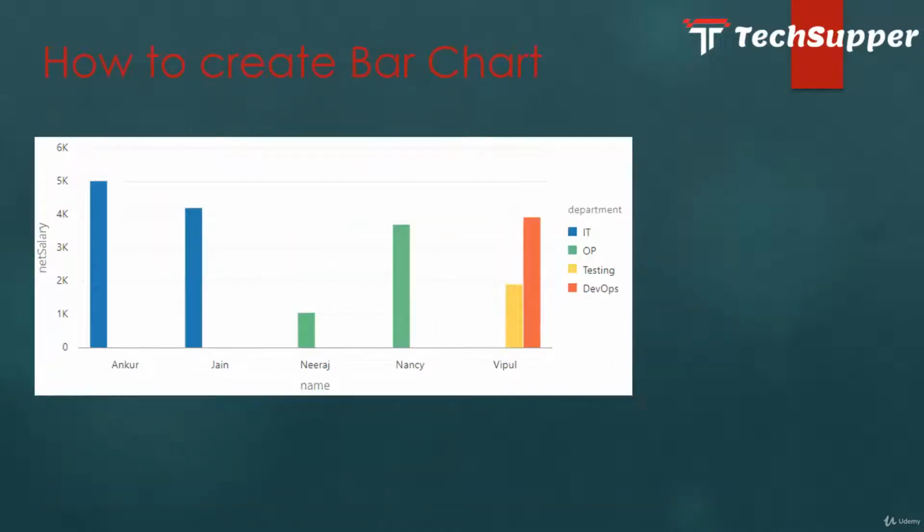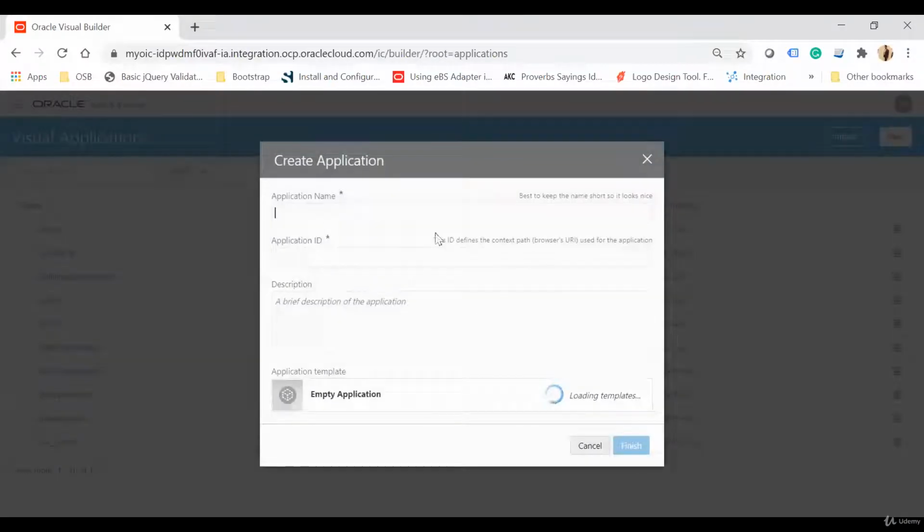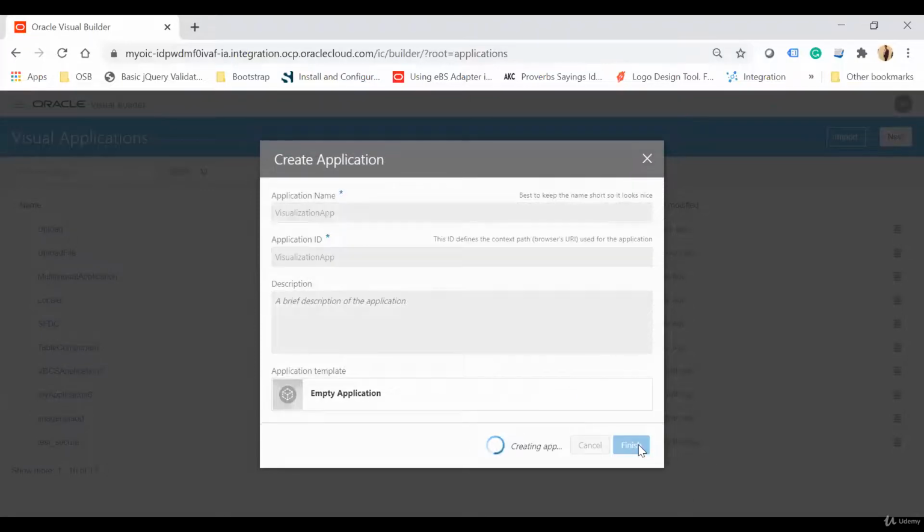So in this video, I will show you how to create a bar chart, and how to represent the salary information in terms of the chart. So let's get started and log in to the Visual Builder application. Here, I am going to create a new application, like a visualization application, and then finish.